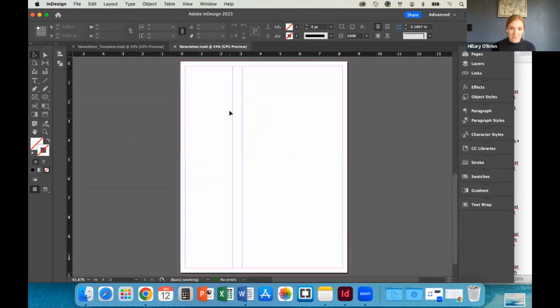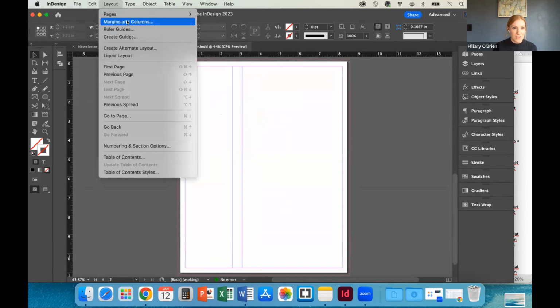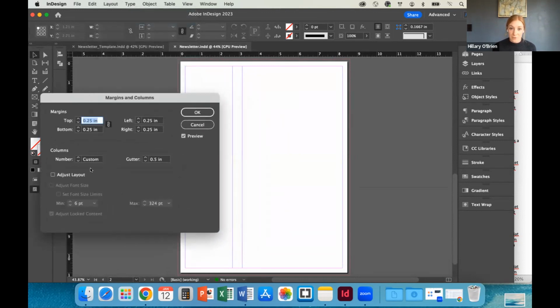You can see I actually already have this column guide set, but let me show you how to do that. To set columns, you want to go up to Layout, Margins and Columns, and here you can adjust the number of columns you have on your page. Right now it defaults to 1, which is just one column. We're going to add 2, and by default it sets the column guide right in the middle of your page, so you have 2 equal width columns. If you did more columns, say 3, it just defaults to an equal width for all columns.